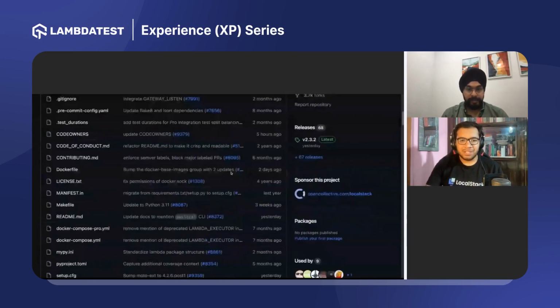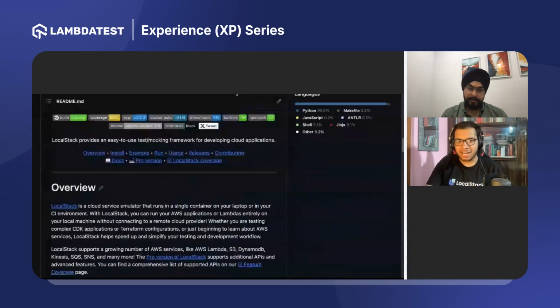So LocalStack has a pretty interesting history. It started as an open source project at Atlassian, and then it spun out as a separate organization in itself. And in the past 2 years or so, we started building out the whole pro version of LocalStack that supports additional APIs, more advanced new features, and some of the development tools that we want customers to adopt so that it's easy for them to build and test their cloud applications.